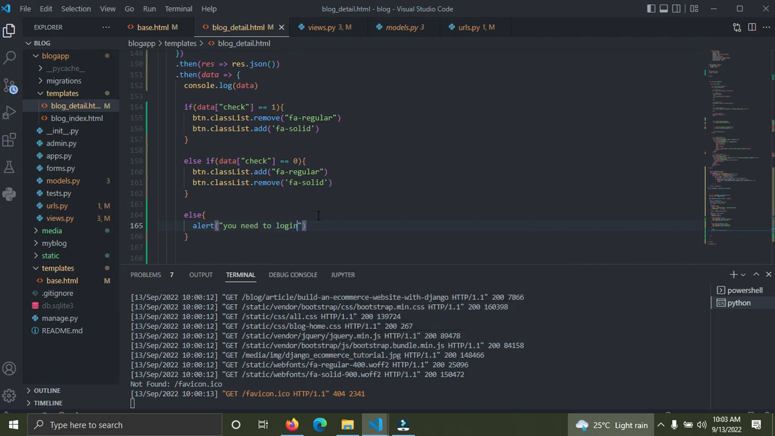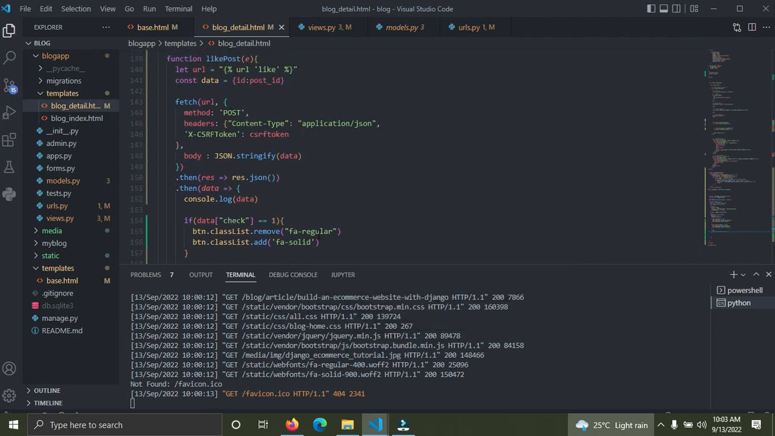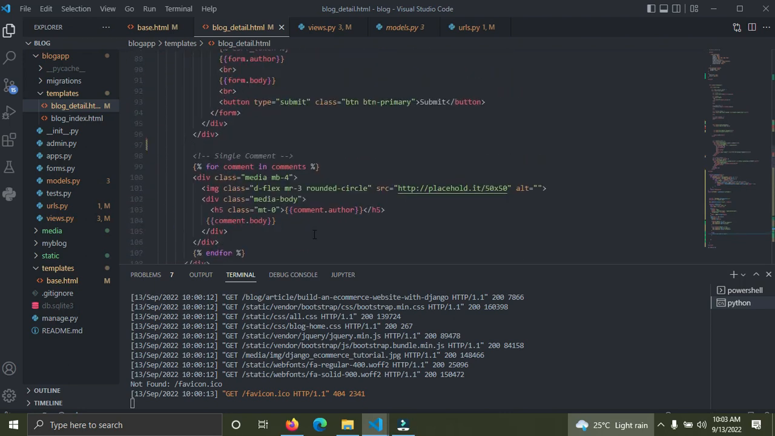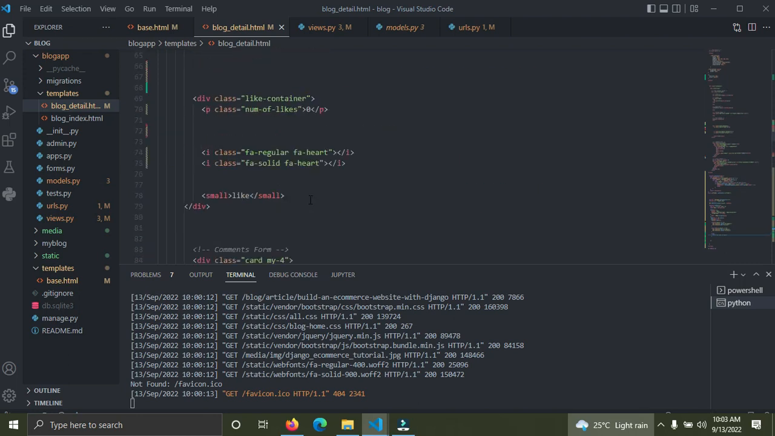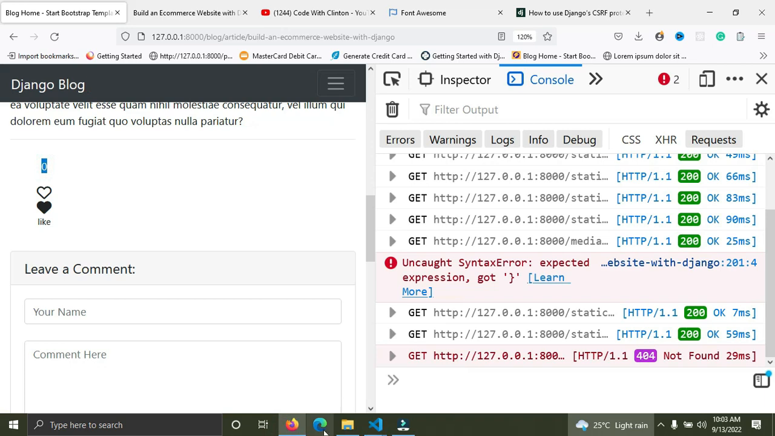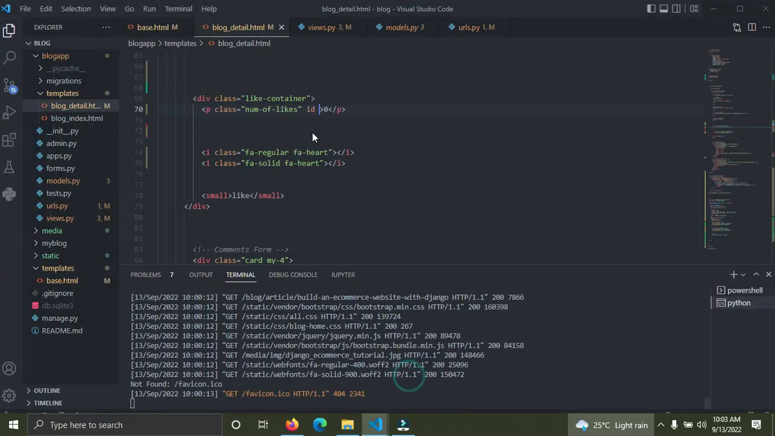And after we've done this, we want to do one more thing. Understand? I want to also update this number of likes, because this number of likes is what tells us the number of likes a particular blog post has. You understand? This paragraph tag. This number of likes, what you see up here, that also is 0. So that number of likes, I want to also get it and update it.